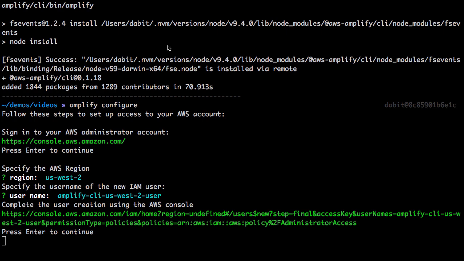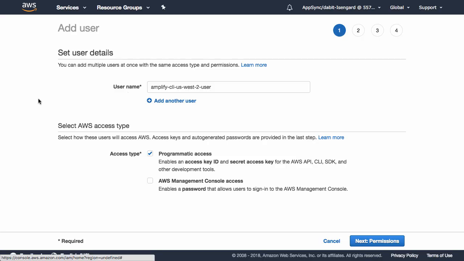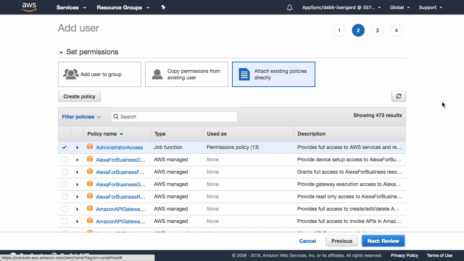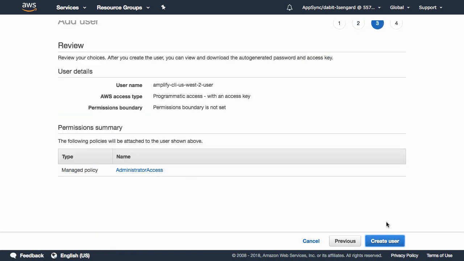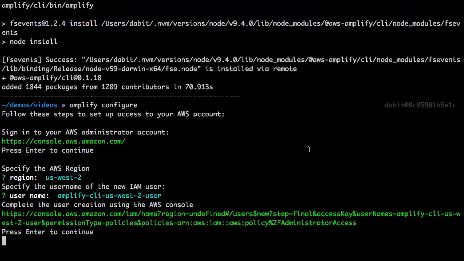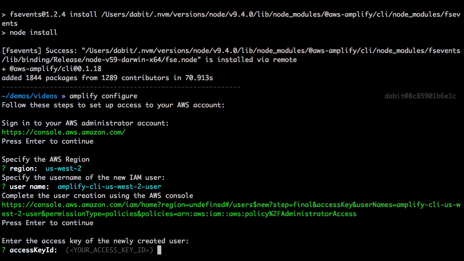Next, this should open up the IAM console in the AWS dashboard. Here, we can accept all of the defaults by clicking Next: Permissions, Next: Review, and then Create User. Once the user has been created, we'll be given an access key ID and a secret access key. Copy the access key ID to the clipboard and jump back to the command line.